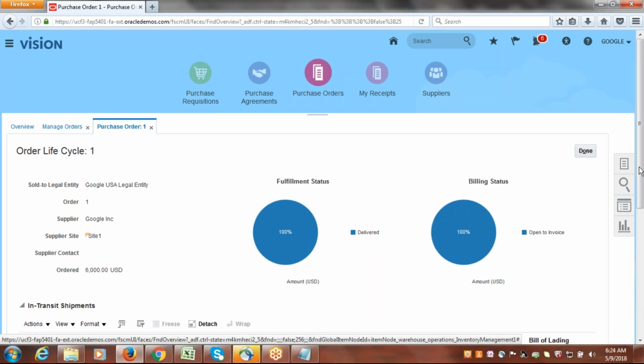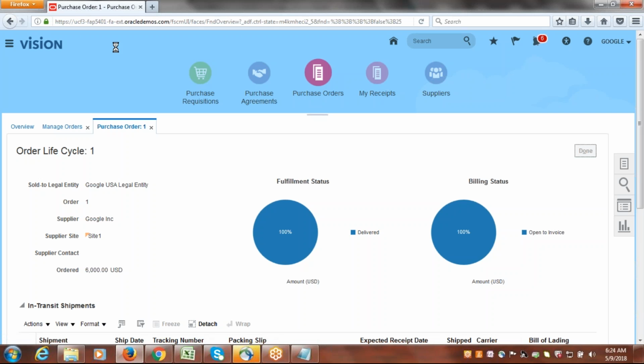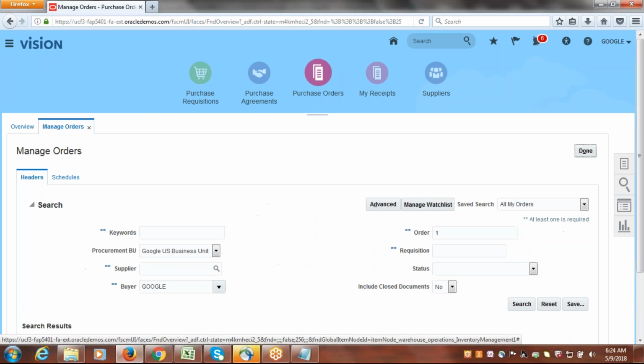I mean, against this PO, the invoice is not created. This is how you could see the information. So now we'll switch to payables and we'll create an invoice against this document.